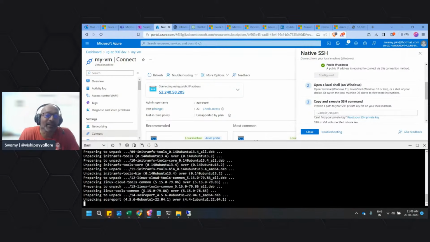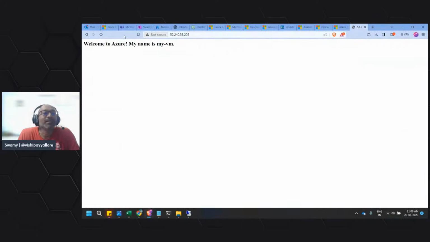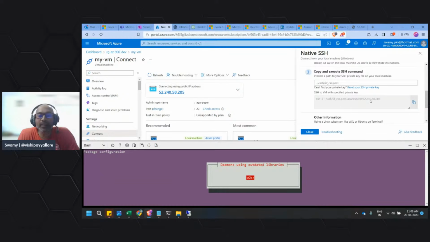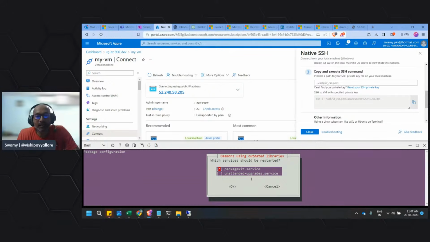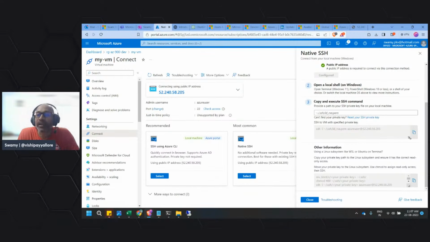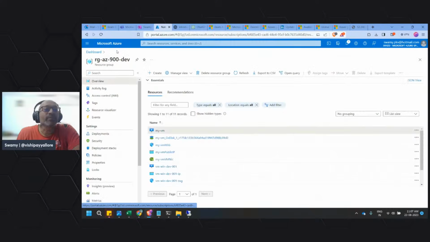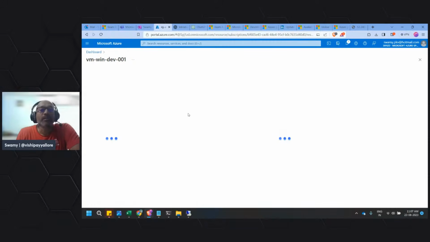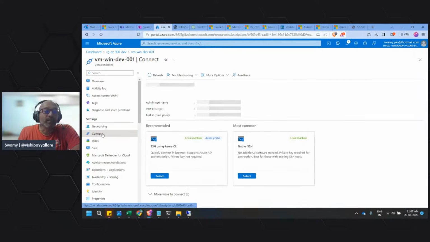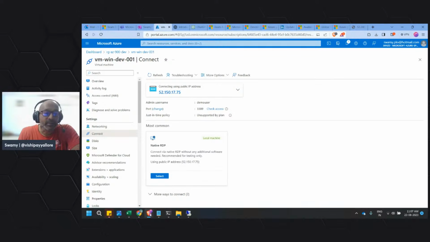We can do curl from here, or we can do it from here. It's the same, isn't it? The virtual machine, if you see the IP address, what we provided, 52.240. So like that, we will be able to connect through SSH, and for a Windows machine, it is RDP. That port we selected on one of the screens while creating the virtual machine. Okay, so that's it for this session.